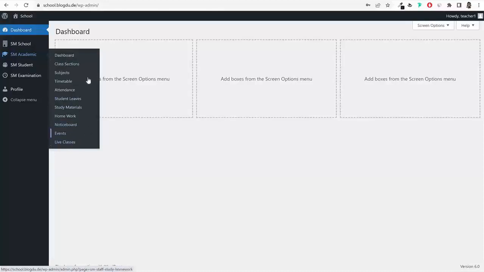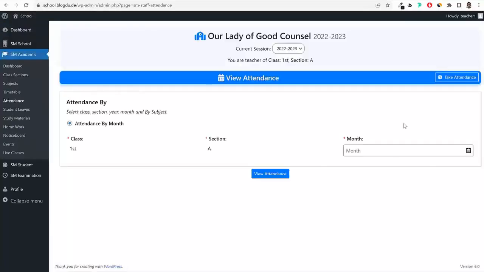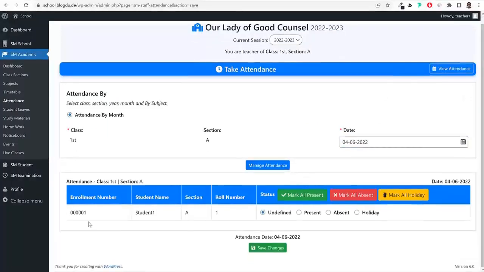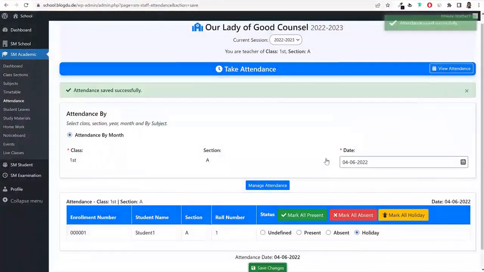For example, if this teacher wants to take attendance for today, they can click on attendance, then take attendance, and after that they can select the date. So maybe this is for today, Saturday. I can click on manage attendance. Because I have created only 1 student, I can see only 1 student in this class. In class 1A, if there are 50 or 30 students, you will see a list of all the students. Who is present, you can just mark them present. Who is absent, you can mark them absent. If today is a holiday, you can just mark all as holiday.